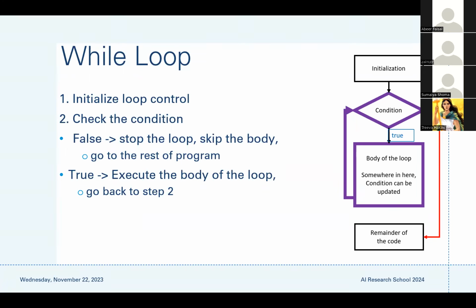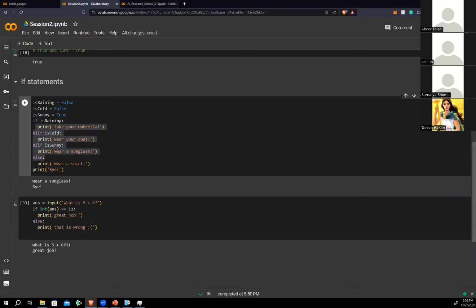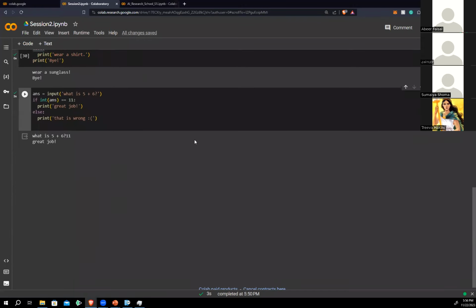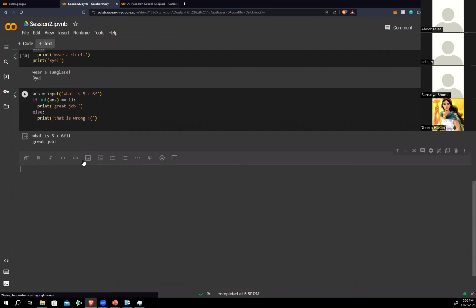And we always update the condition inside the body of the loop, because we want to basically end this loop after a while, and we want to go back to the rest of our code. So going back to the program, we're just going to add in a piece of text here, and name it while statements.